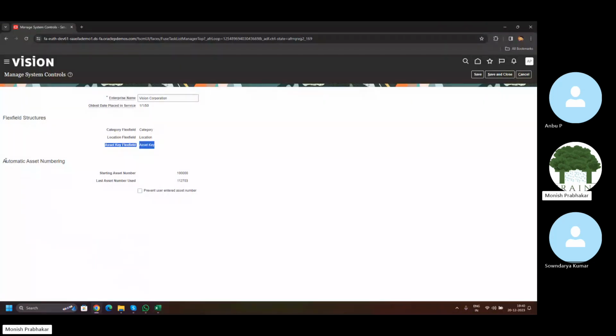If you are going to maintain the automatic asset number, you need to enter the starting asset number. Okay, prevent user entered asset number. If you enable this, the user will not be able to enter the asset number manually. Whatever start number we have given, the system will continue the sequence from this number. If you uncheck this, even though we have given this, if you enter something in the asset number field, the system will take that.